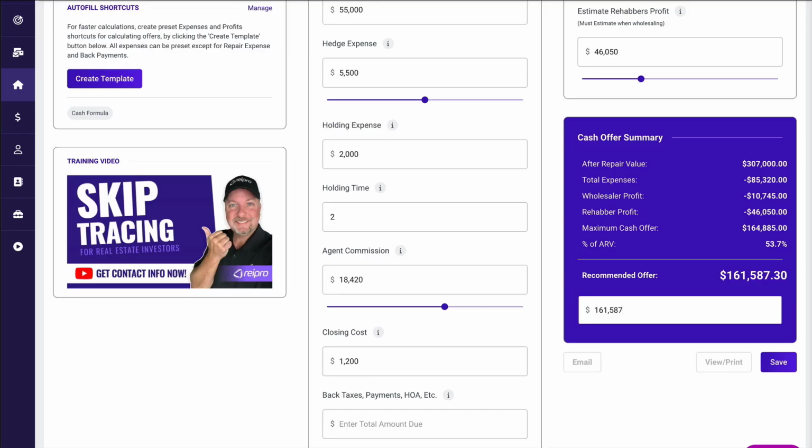You see, you always want your offer to be a little bit different. You don't want it to just be, hey, I'll give you 160 grand for it. It almost seems like you've put no thought into it. Versus if you say, hey, I'll offer you 161,587, the seller's going to think there must be a reason why they came up with that offer.